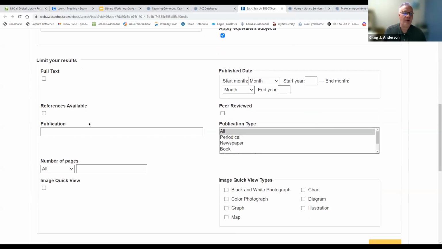So if I scroll down here, I could limit to only full text articles here. Not all of the articles that you find through the databases will have the complete article, unfortunately. Some of them might be full text, some of them might not be full text. If I wanted to limit to a particular date range, like let's say I just want January of 2017 to the present, I could do that as well.